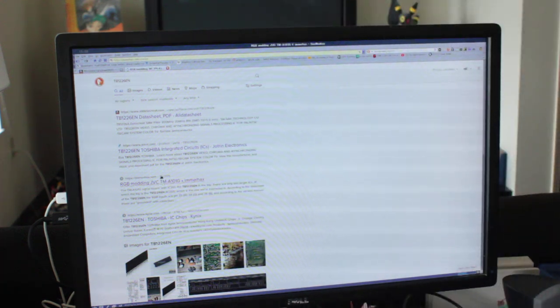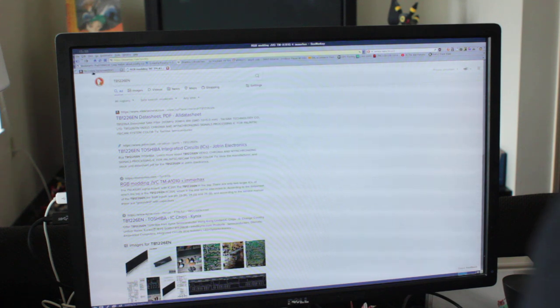Data sheet. Oh, what's this here? Haha, RGB modding a different JVC monitor, which has the same circuit, which has the same IC in it. So someone's done my work for me. At least for that part, not for the component video part.